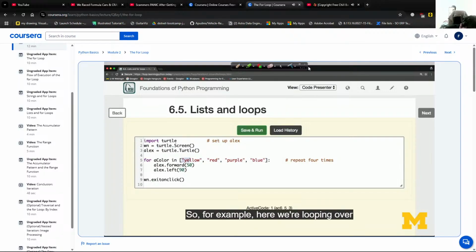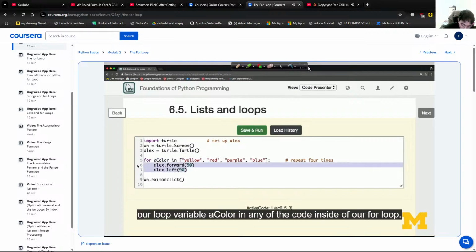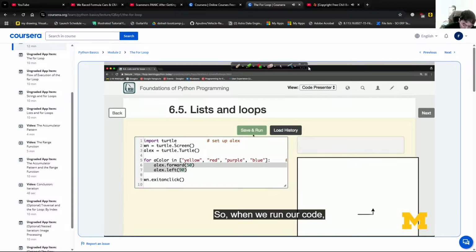So for example, here we're looping over a list of strings that represent different colors, but we're still not referencing our loop variable, a color, in any of the code inside of our for loop. So when we run our code, we still get the same result, which is a square with 4 sides, and every side is still black.